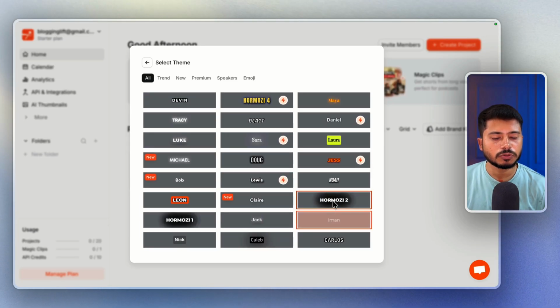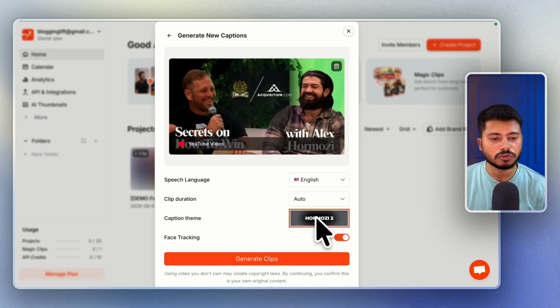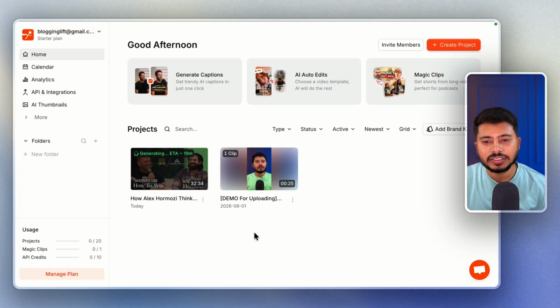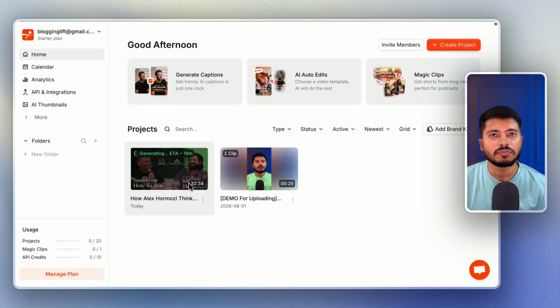So let's say I want to use Alexa emoji type of caption style, so I'm gonna select the emoji 2 caption style from here. And also there is face tracking option enabled, so I'm gonna leave all the options as they are. I have just changed the caption theme, and let's click on generate clip button. As you can see, it is generating this video, and estimated time is 19 minutes. I will be back when it is completed.